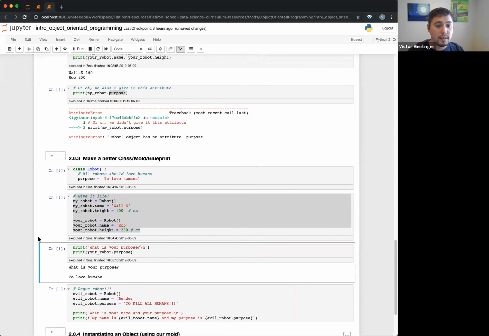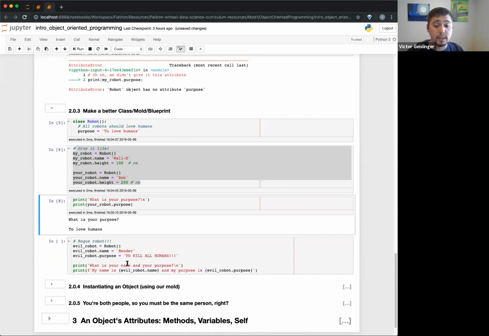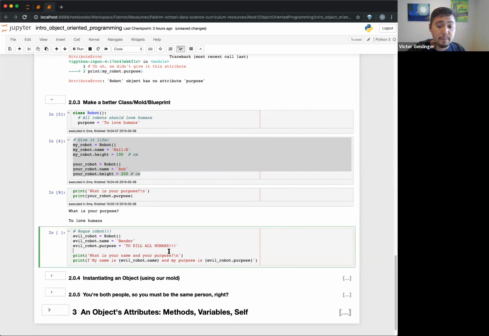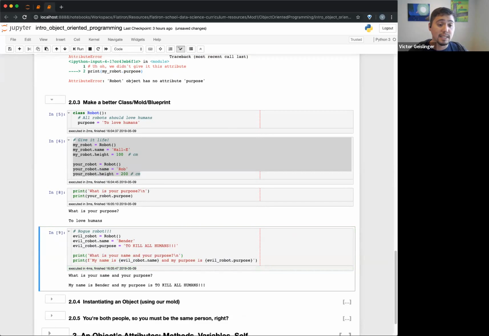Cool. So now I have a little example here where I have a little special robot called Evil Robot. You can kind of see where this is going, okay? I create my new robot, I make a new object, okay? I name it Bender, and you'll notice that I hijack this purpose, and I'm telling its purpose to kill all humans, okay? So obviously not the best robot here, okay? But basically I'm overriding the robot, this dot purpose to kill all humans. So now if I say, all right, what is your name and your purpose? You can now give it its name, it's evrobot.name, and its purpose, whatever its purpose is. And you can see his name is Bender and it's to kill all humans.